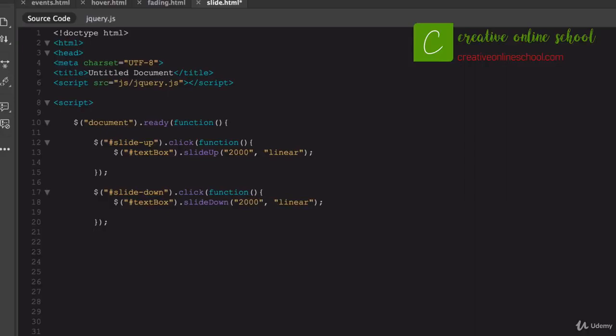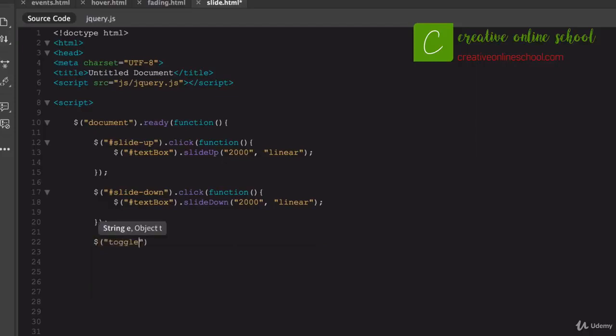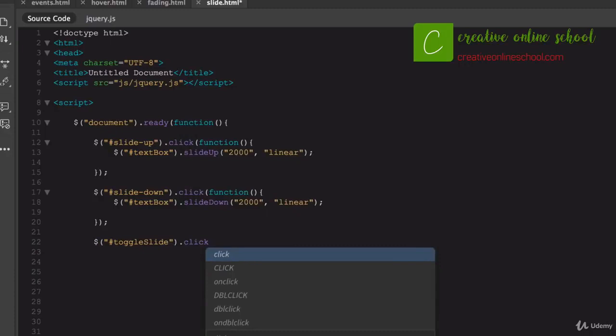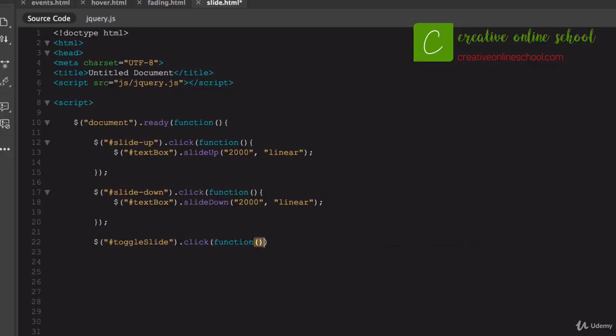Now the last thing that I want to do is create one more. Actually, whoops, I'm going to target a new ID. I'm just going to call it toggle slide. And on that, I'm going to say dot click. So again, on click, and we will create just like we've done in the past, a function, open and close that. Open and close a curly bracket, and then within the function of toggle slide right there, what we're going to do is actually the same thing we just did up here.